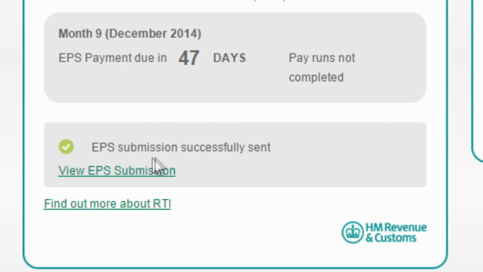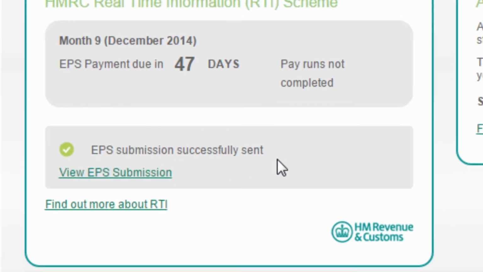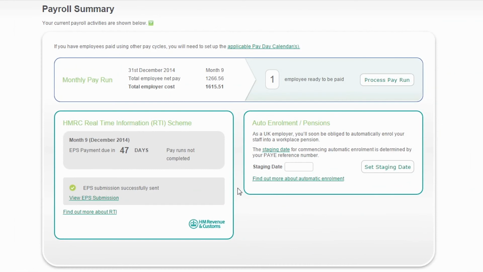When you have all your reports, sent the payslips and completed the right submissions, there's nothing left for you to do except sit back and wait for the next pay run to come around.